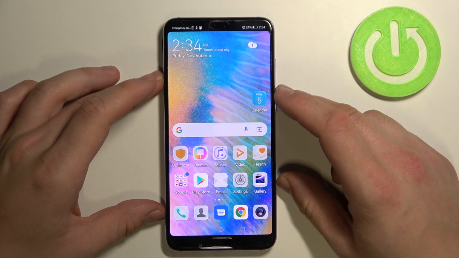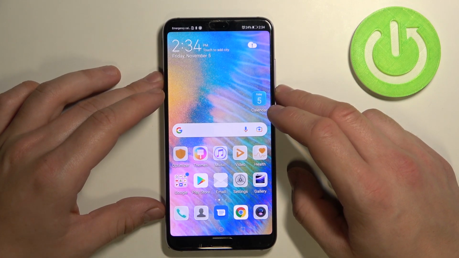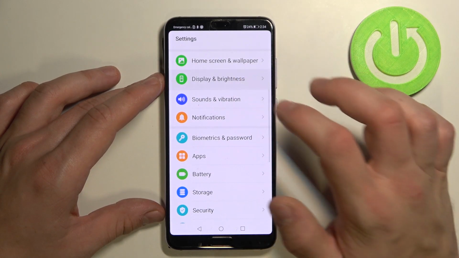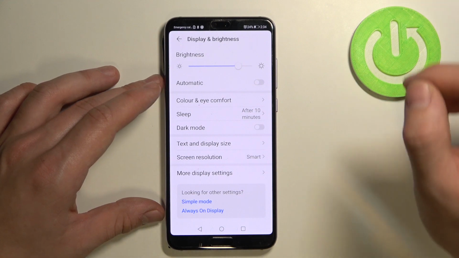Hello, in front of me I've got HUAWEI P20 Pro. In this video I'll show you how to find and manage display settings. In the beginning, enter settings, go to display and brightness, and here we've got all settings for our display.